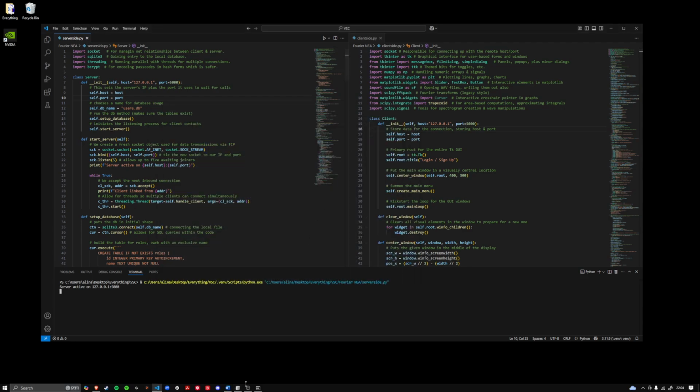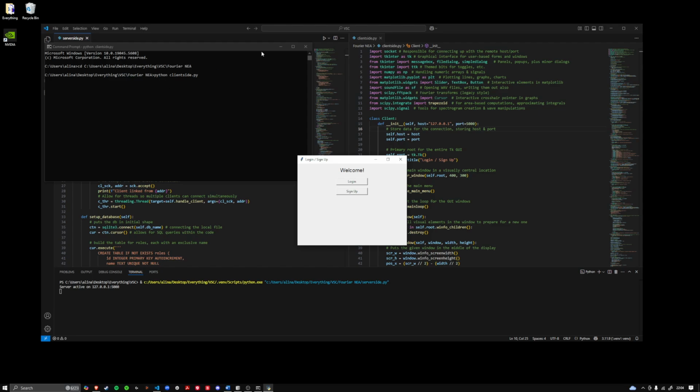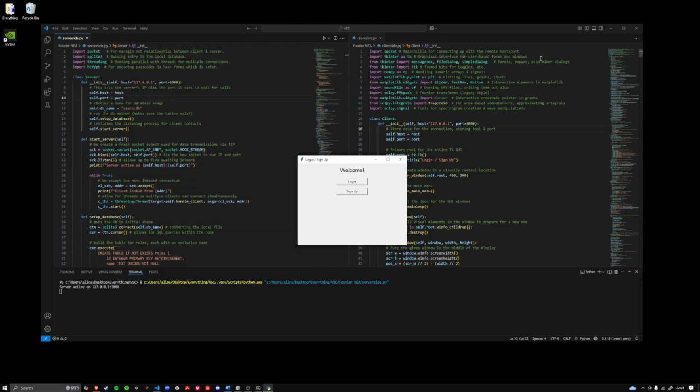Closing this for now and opening command prompt, I can now initialize the client side. Here we are initializing the client-side script, which is this one on the right here, and we are met with the welcome screen. Attempting to log in. Of course, we haven't made any accounts. However, just inputting some values, invalid username or password, because there are no usernames or passwords in the database right now. Pressing back, we are back to the main menu.